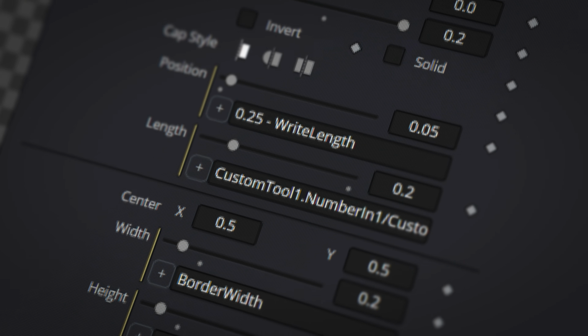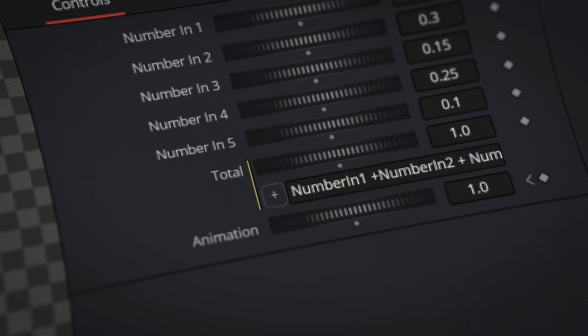We can have it all animate based on one slider, and just set it up in a way that's really easy to use. I know expressions tend to scare people away, but they really shouldn't because they just make your job a lot easier.